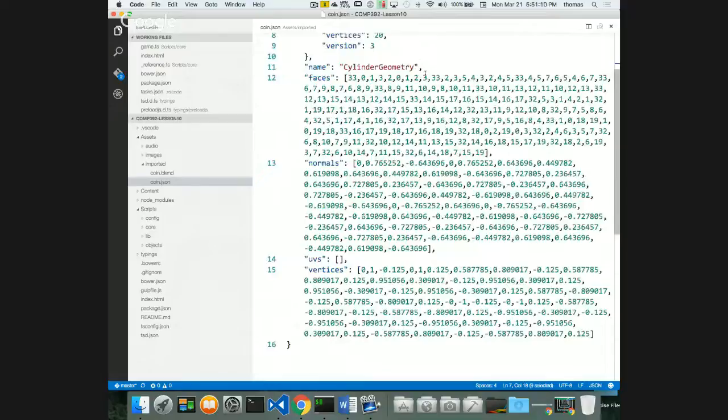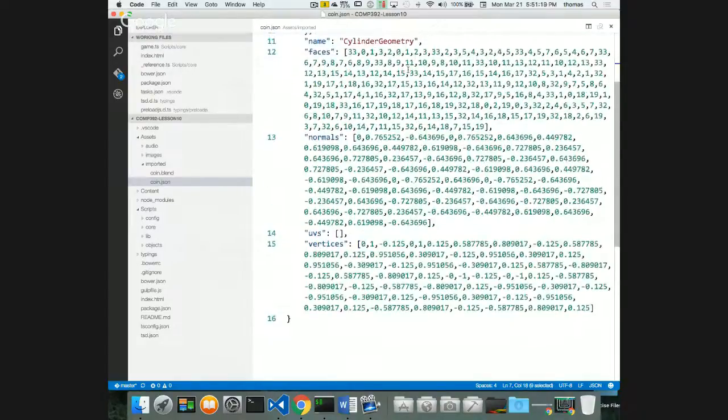My name is cylinder geometry. I could change this here if I wanted to, right? Like, for example, I can make this coin geometry, but I'm going to leave it alone. And everything else, these are just vertices and normals and faces. I don't want to change it. This is all the definition for my custom geometry.